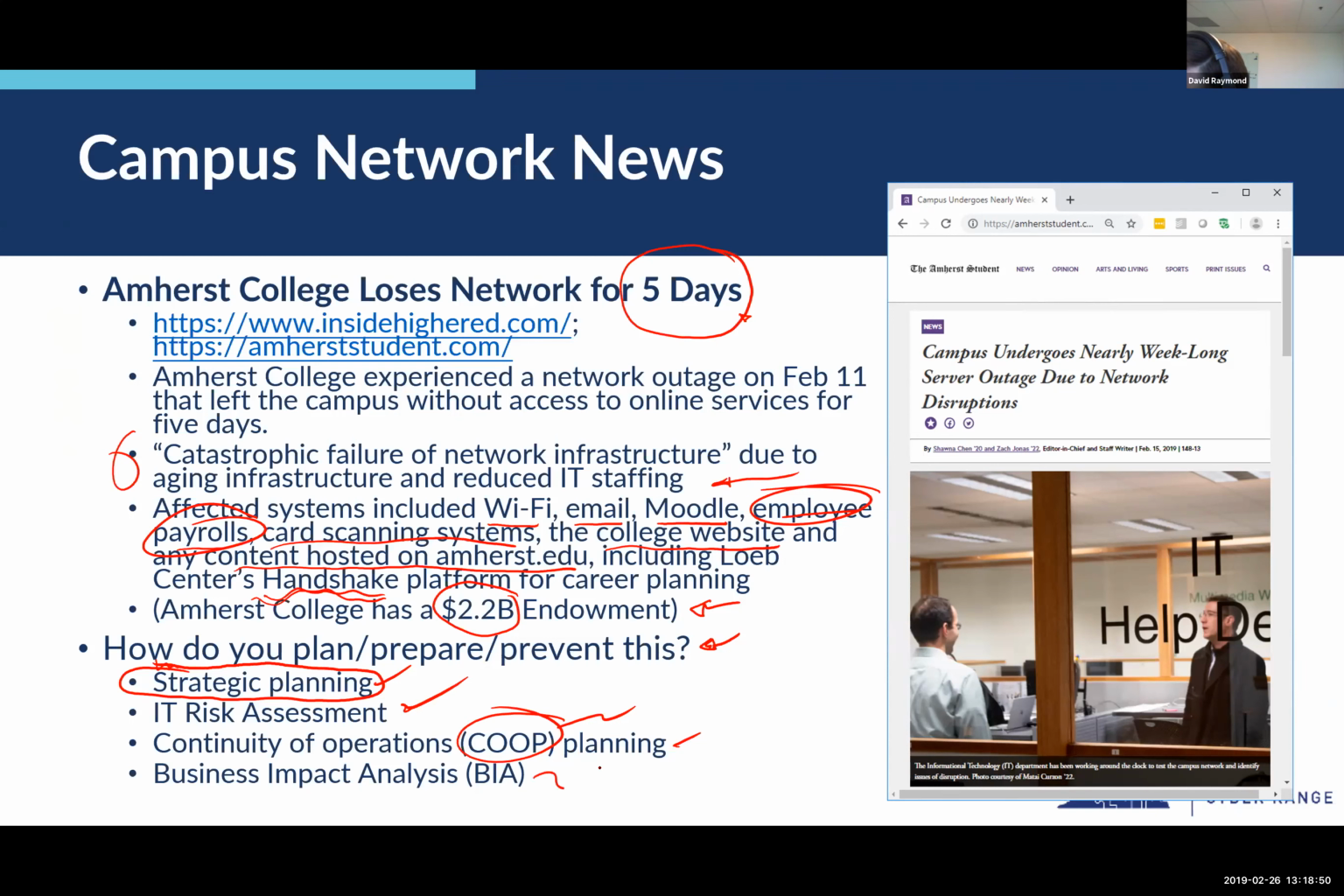And of course, there's also a business impact analysis that needs to be done that is all part of the strategic planning effort that says, what are the really bad things that could happen that would negatively impact our business? And in this case, of course, the business is a university, and so what do we need to do? What needs to be redundant? What can we do to prevent the negative business impact of something like this?